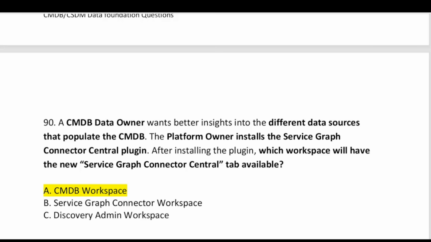Question is, a CMDB data owner wants better insights into the different data sources that populate the CMDB. The platform owner installs the Service Graph Connector Central plugin. After installing the plugin, which workspace will have the new Service Graph Connector Central tab available?